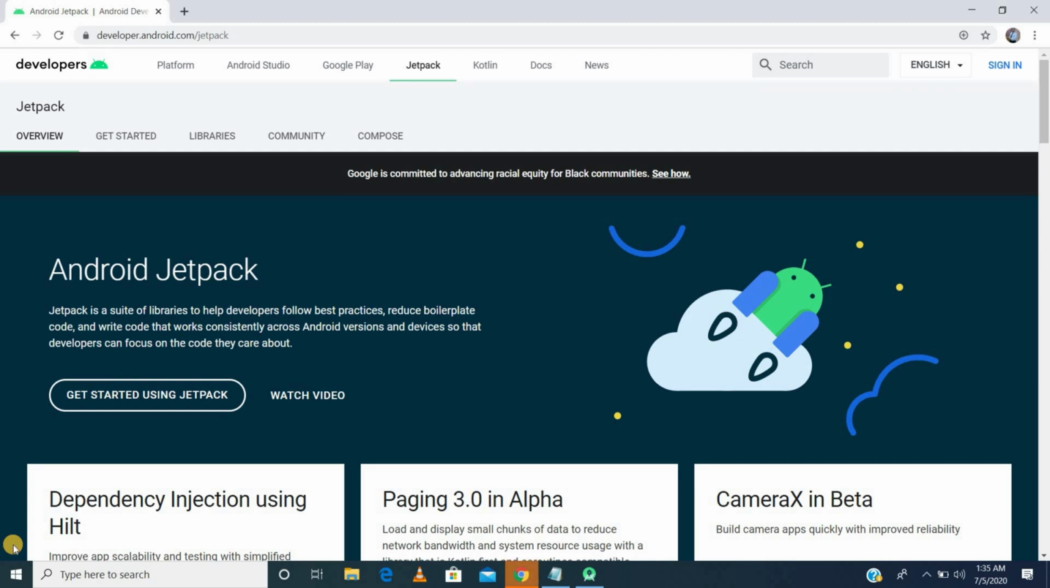In this video, we will explore all about Jetpack. The Android Jetpack collection was announced at the 2018 Google I/O conference. It is a loose collection of software components which are designed to speed up development of Android applications.